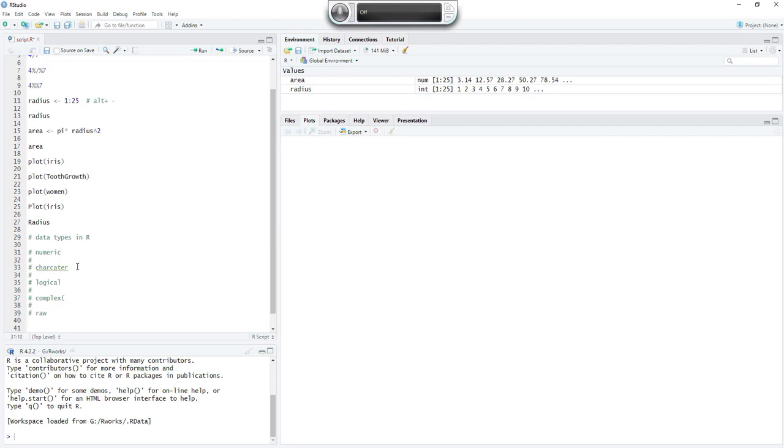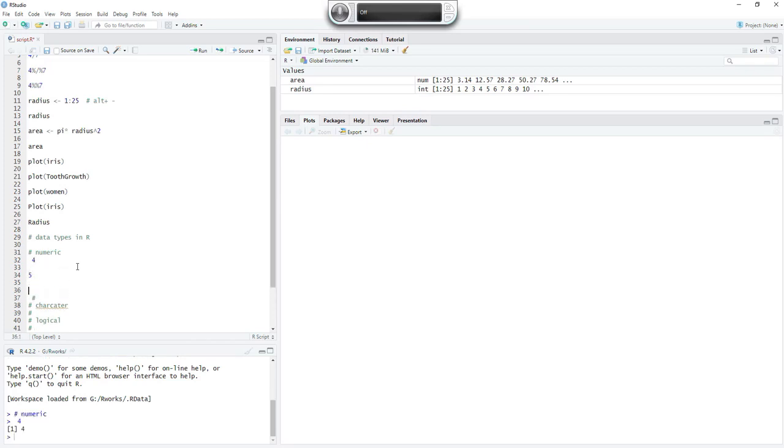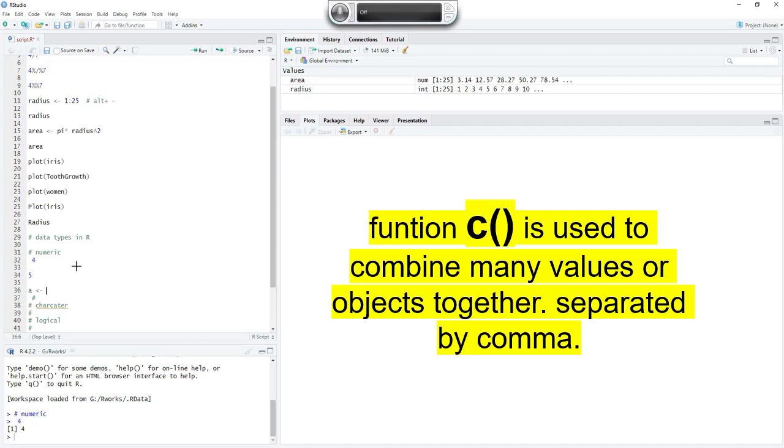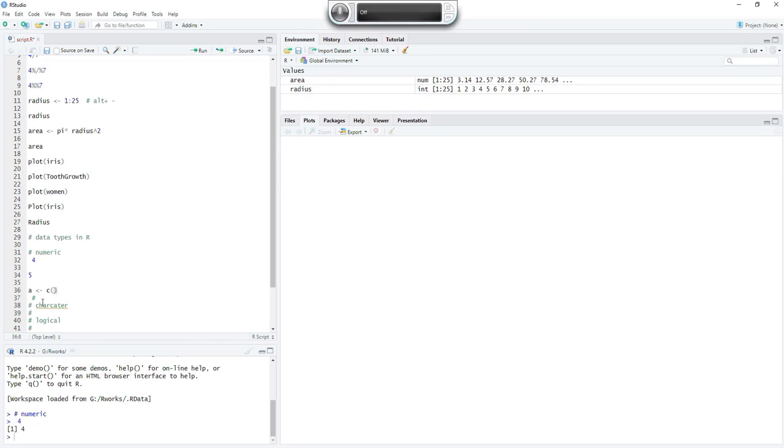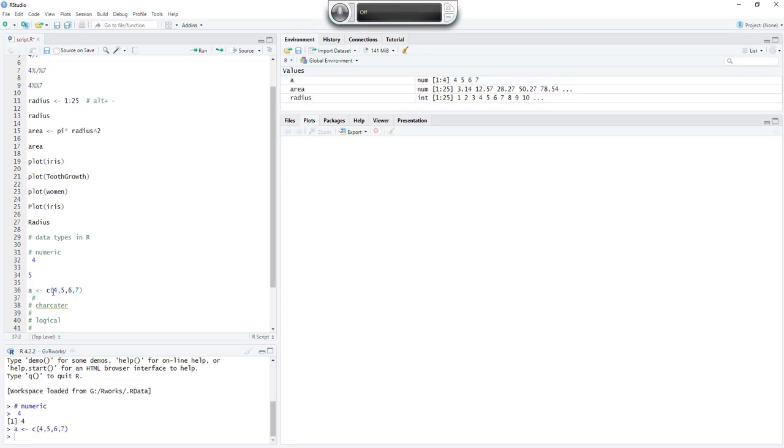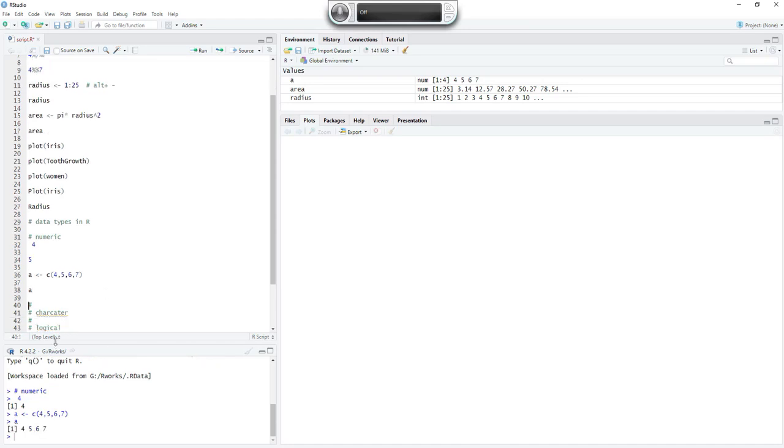For numeric data, that is numbers, 4 is a numeric data, 5 is a numeric data. Now we will create a vector A, and we will introduce you to a function called c. This is for combination or concatenation, lowercase c. In this we can add many different values together: 4, 5, 6, 7. The data structure is called a vector now. We'll run that, and all the values have got stored in A. I will copy A and run it to see what is there in A. Press Control Enter to run. The values 4, 5, 6, 7 are there in vector A.